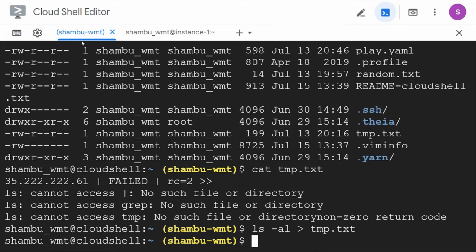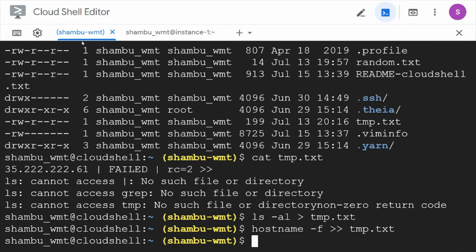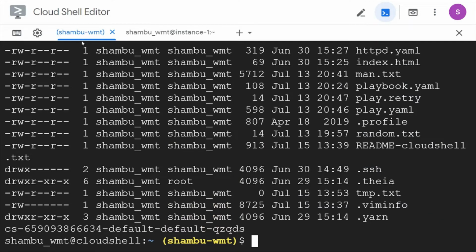Also I'll put hostname -f to the temp file, so it will append. Now if I cat this temp file, we can see the list of the directories, and the last one is the hostname. So I can copy this file to the server by using Ansible.